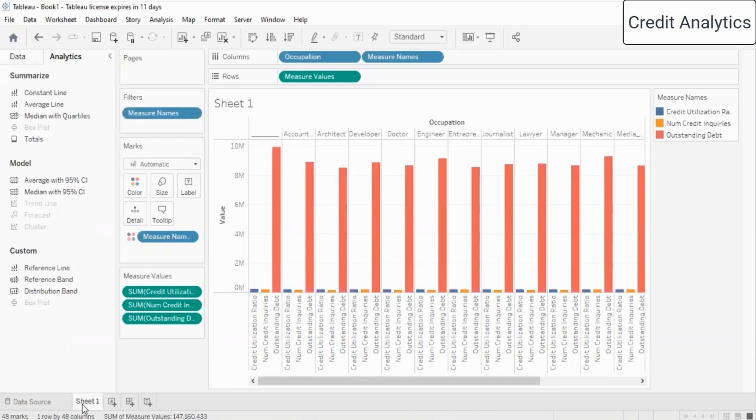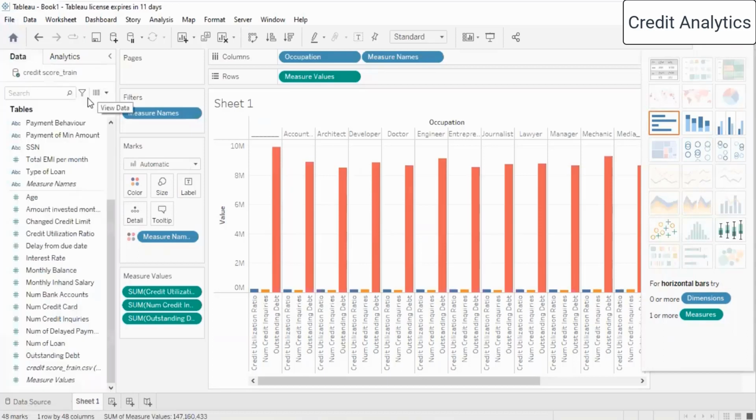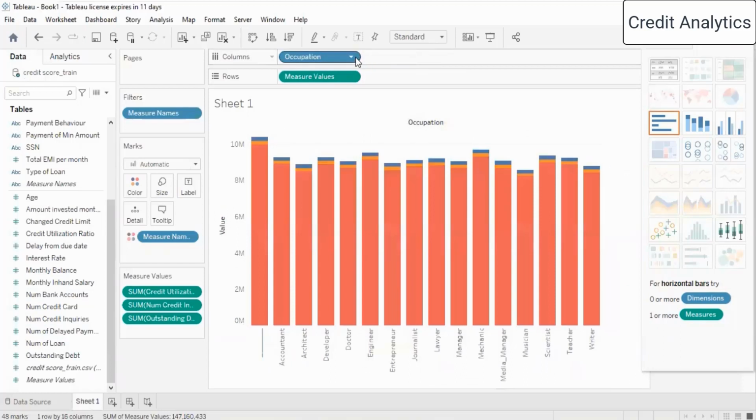So let's come back here on show me. These are the plots that we went to draw. Now, let us go back to sheet 1, on the data pane here. And we'll remove some of these values. Typically these values are only for your understanding.